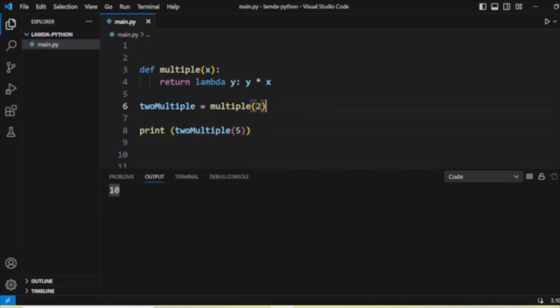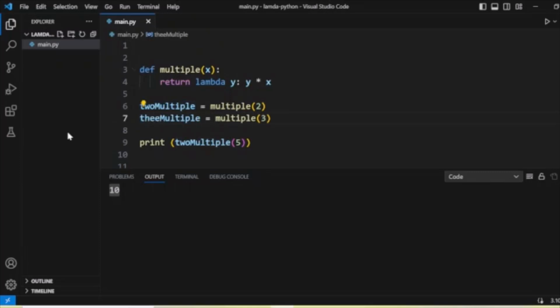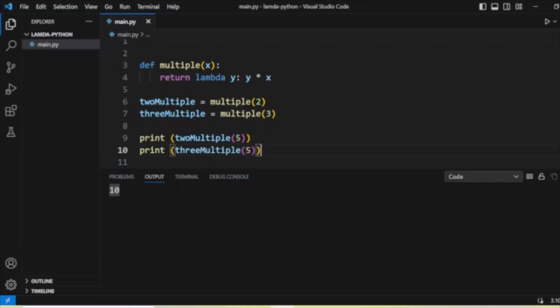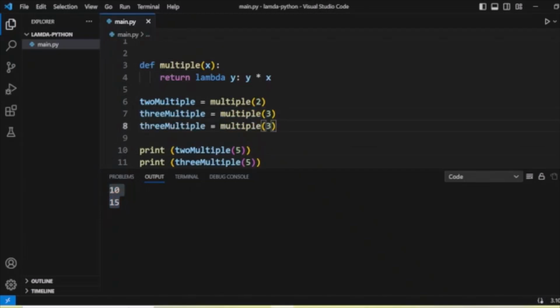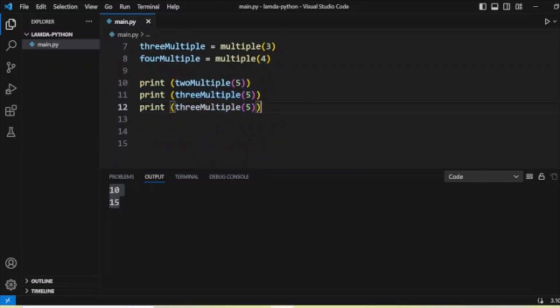Same way, we can create multiple methods, like here we can pass 3 and the lambda method will be 3 multiply, and we can pass again 5. You can see the results 10 and 15. Same way, you can create one more for 4, and here you can call this, and you can see 10, 15, 20.